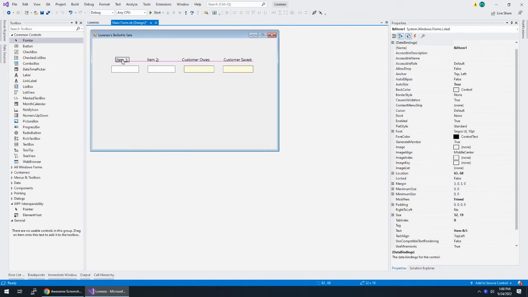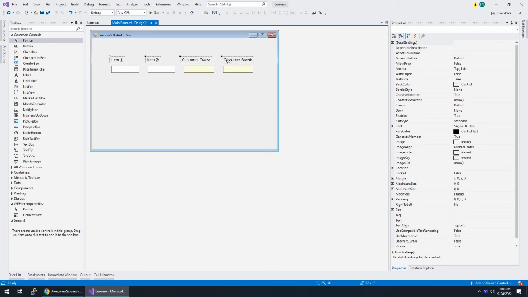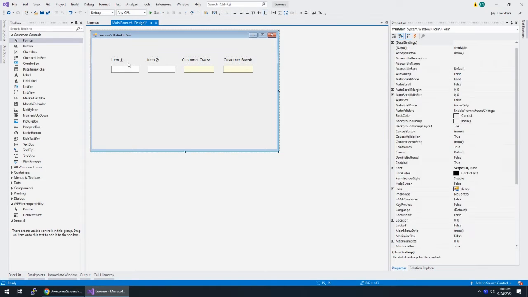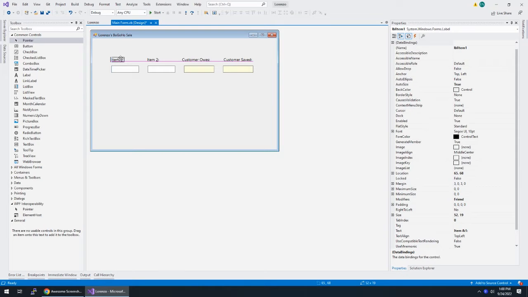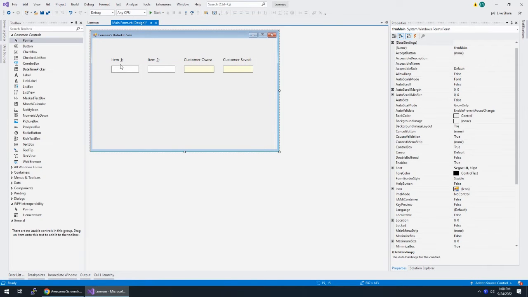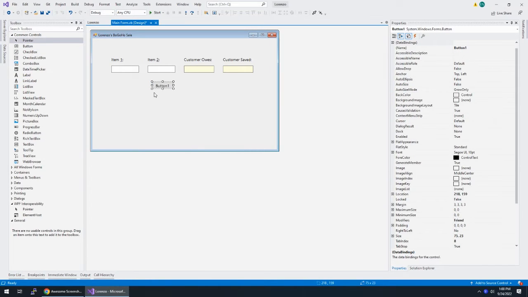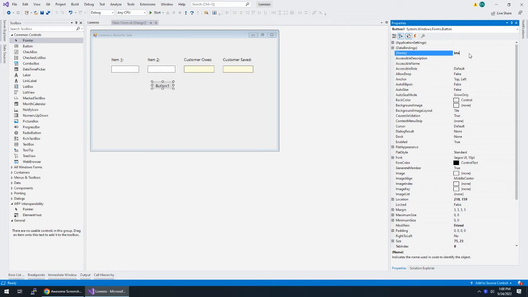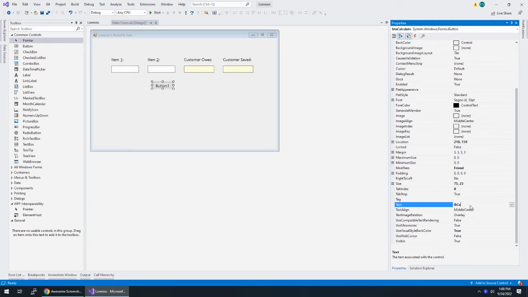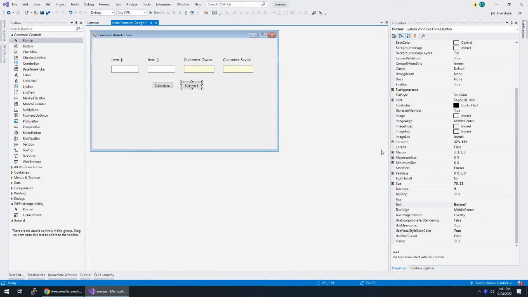And then these should all be lined up on the baseline. So there we go. And then this needs to be lined up with the text box. And these labels need to be lined up. Okay, it looks good. So the user's going to enter item 1, enter item 2, and then I want them to, I think I'm going to need a button. btn, and we've been using calculate, right? And I need another button for exit.